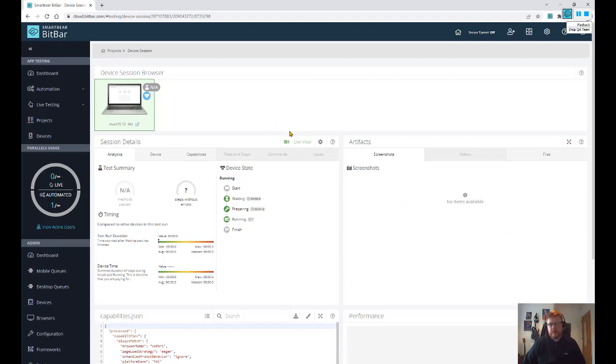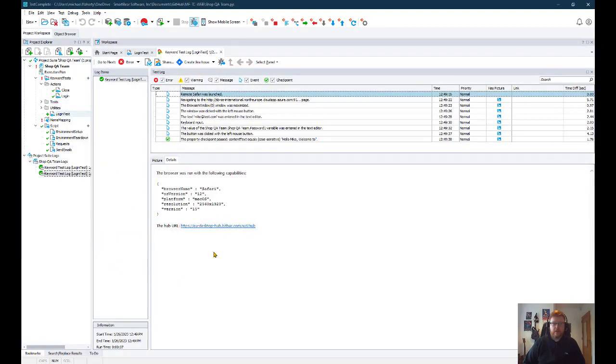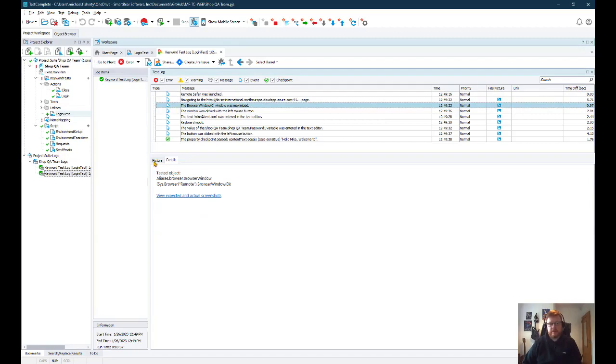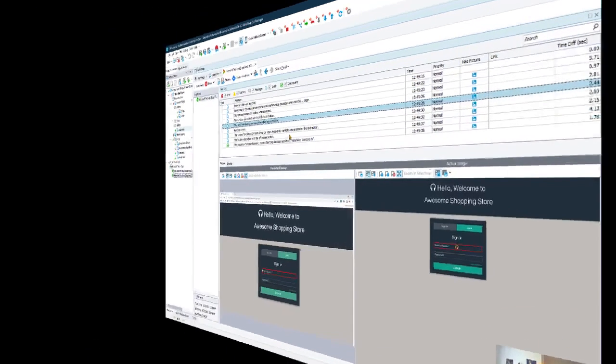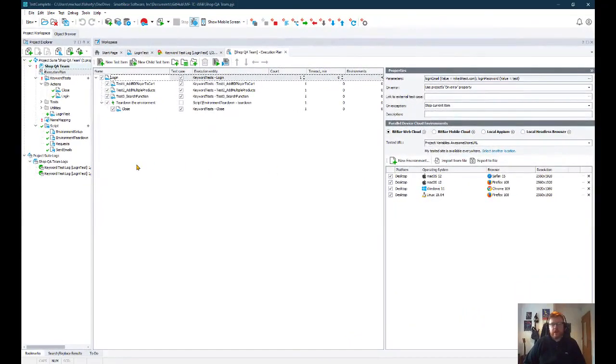I can jump in and choose to look at a live view to actually watch the test running, or just wait for the log to generate and review my results in TestComplete. My test on BitBar has completed, and I have the same detail of the log report I would have as a local test. I can see all the steps, I can see the details, and even screenshots of what occurred during my testing. Now let's look at running a group of tests at scale in parallel on BitBar.